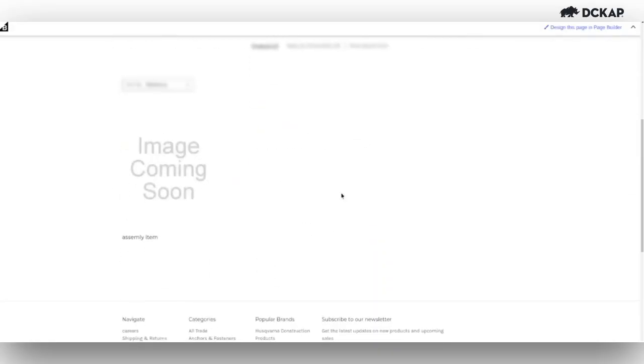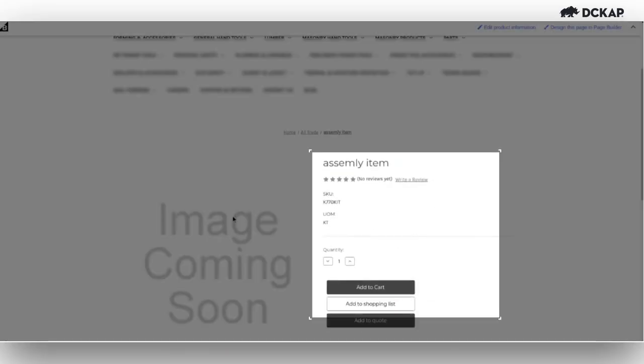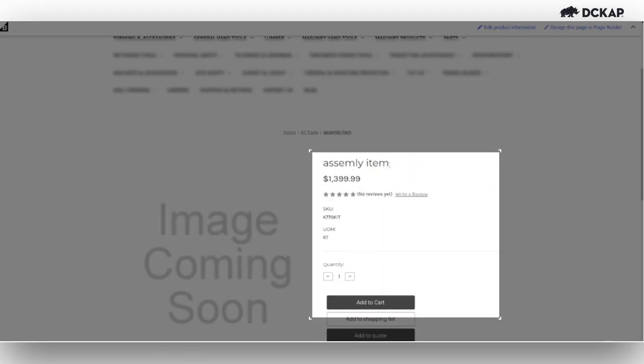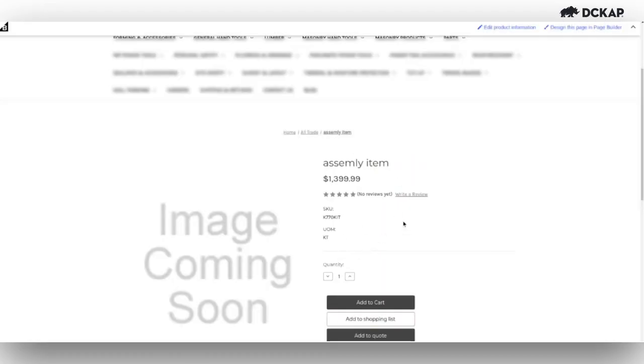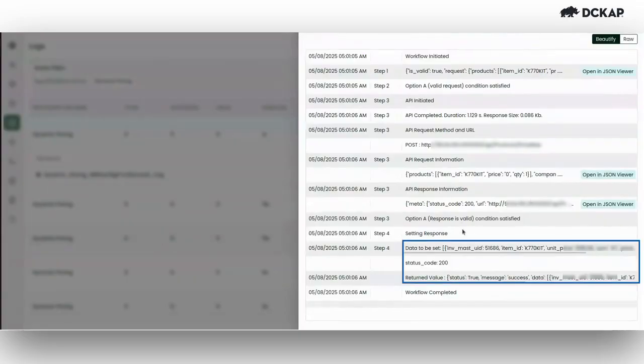Even if the product URL is configured, the product will still appear. What you're seeing here is the price populating in real time. This data is returned dynamically by the DCKAP Integrator. You can also verify it by checking the logs.